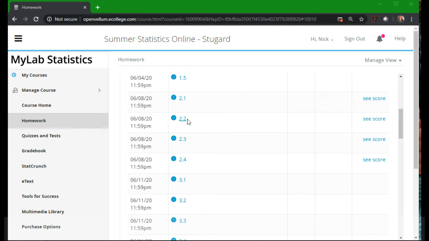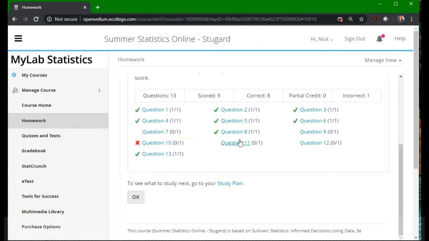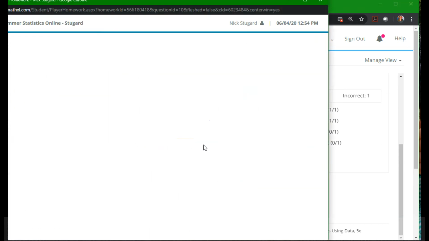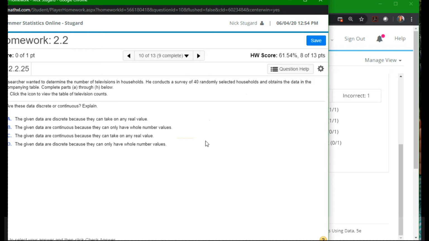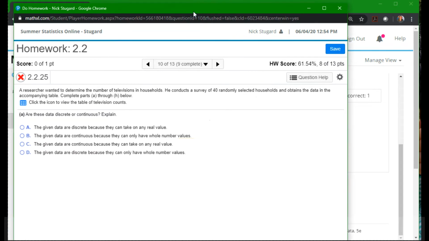So let's just jump in, because we're going to be taking a look at one of the homework questions from Section 2.2, question number 10. And we're going to see how we can use technology, particularly Microsoft Excel, to hopefully make this question a little bit easier on ourselves. So, first up, let's read the question.